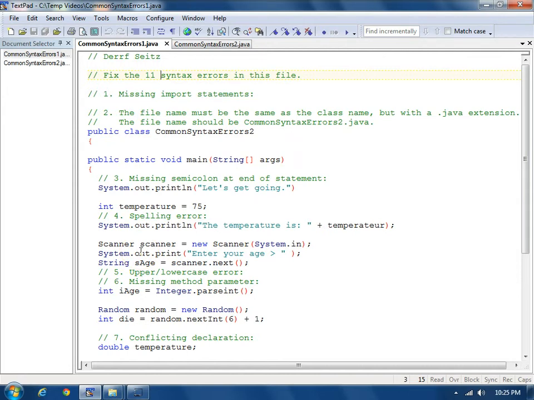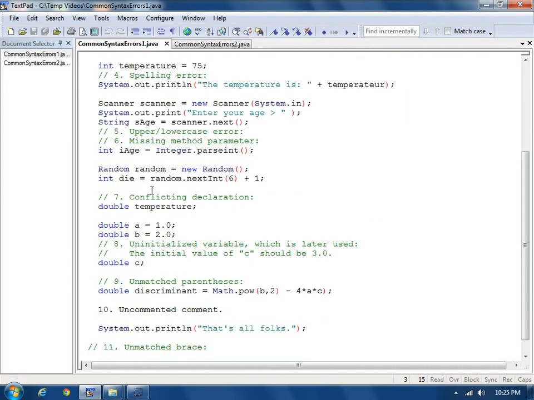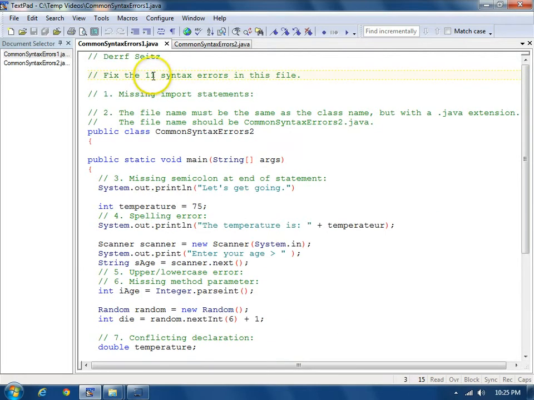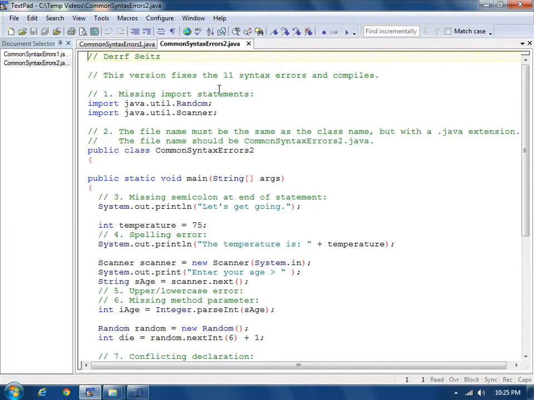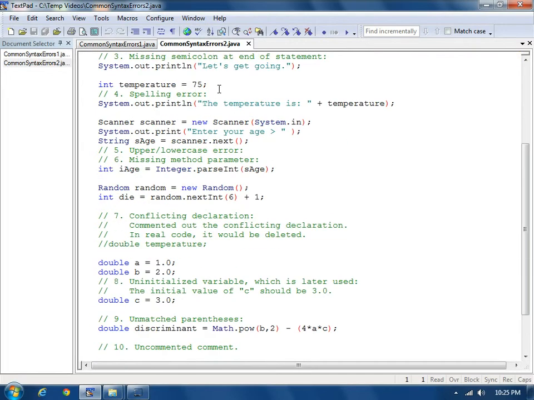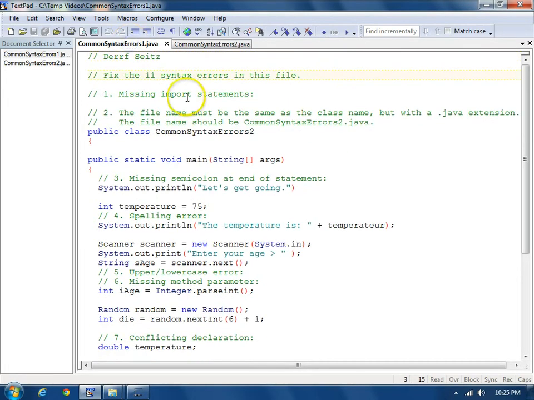This tutorial shows how to find and correct some common Java syntax errors using the TextPad editor. I have two files open here in TextPad, common syntax errors 1 and 2, Java source files. In file 1, we have a program with 11 syntax errors. In file 2, the corrected version of the program with no syntax errors. Let's begin by compiling.